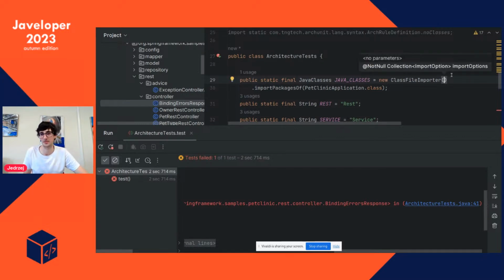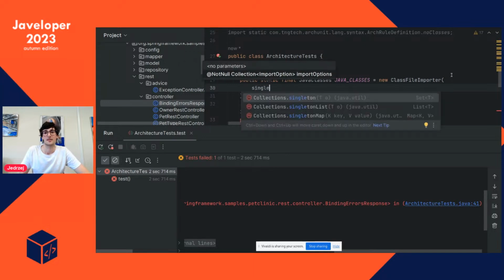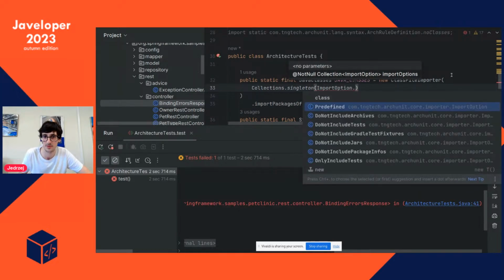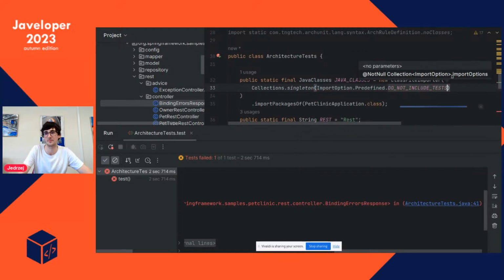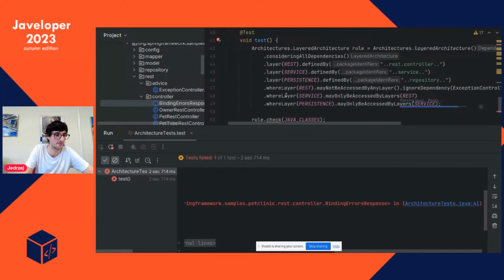But we can simply exclude it. You can see this class file importer expects a collection of import options. So I will just say singleton import option. We have some predefined options. Do not include tests. I will run this one, and it should exclude tests from our analysis.